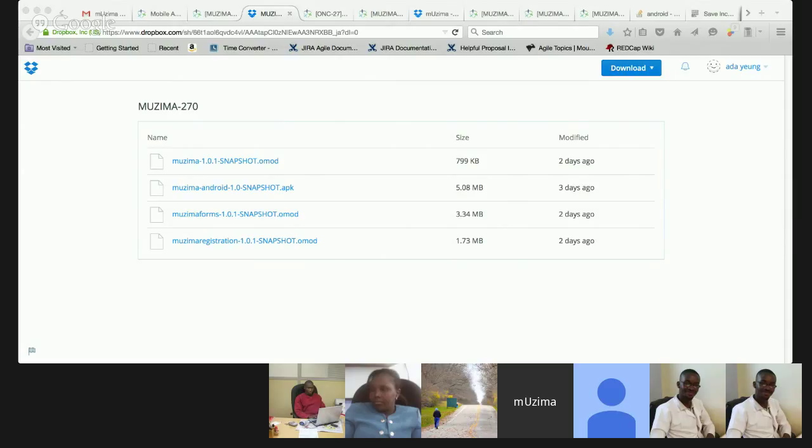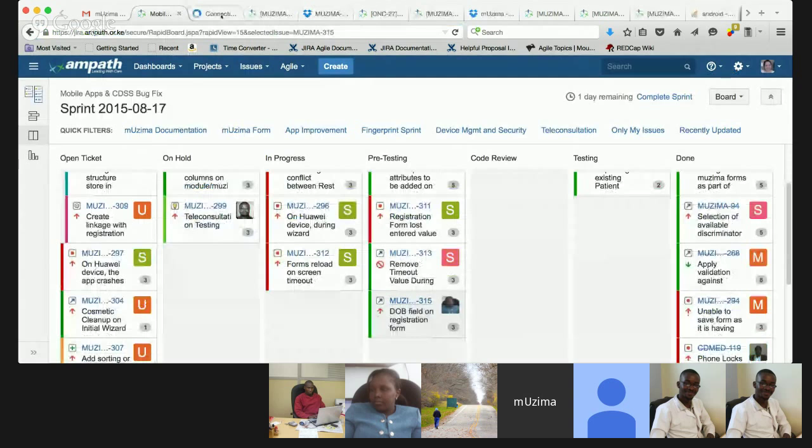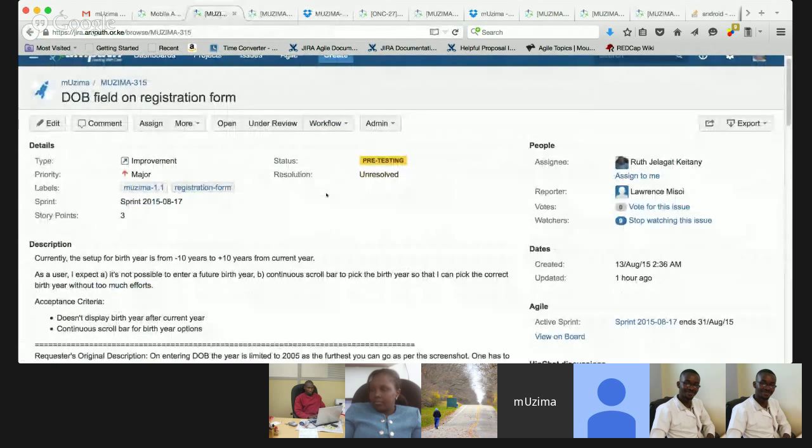Yes, you did not include the other identifiers. I did not include, yes. Yeah, I think that's the issue. If that's the case, can I bring back another question? So let me bring back the 315 on the date of birth registration form.